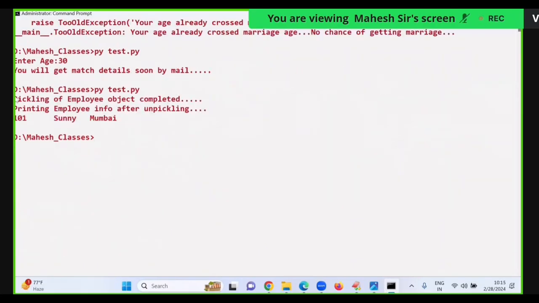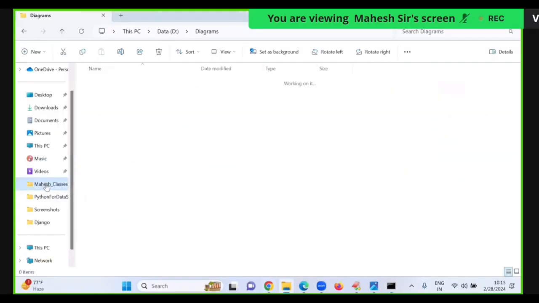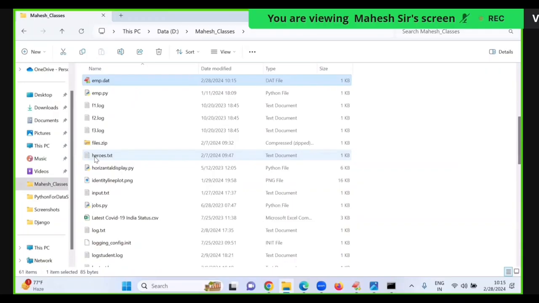Run the program. Pickling of employee object is completed. Printing employee information after unpickling: 101 Sunny Mumbai. Go to the working directory, Mahesh classes. The file name is emp.dat. This is the file, created today at 10:15.